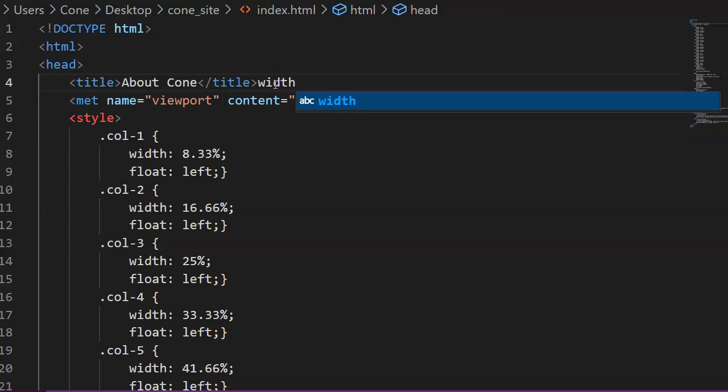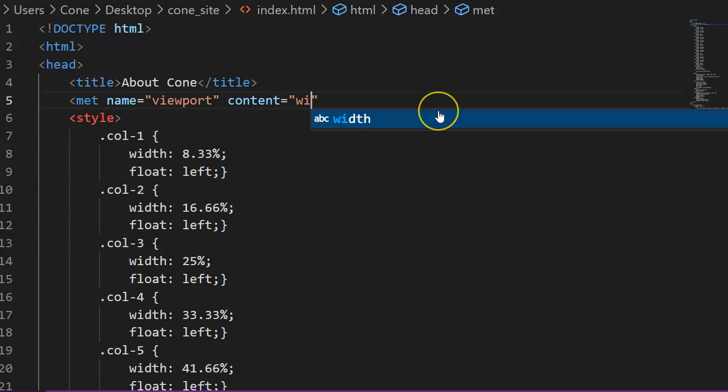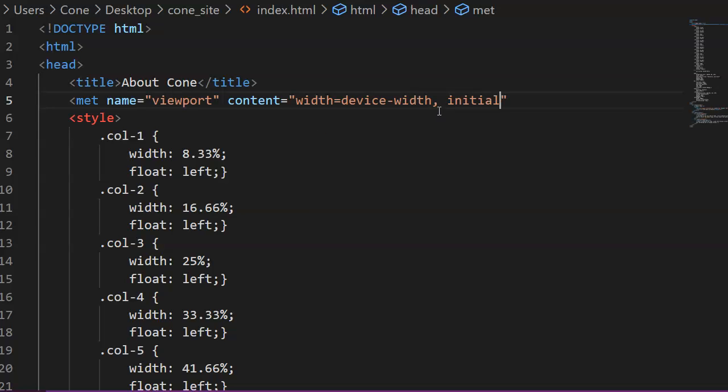The width, crap, that's not where I meant to put it. In here, sorry. Width is equal to device hyphen width, comma, initial hyphen scale is equal to 1.0. Just like that, and then close it. And I don't know why it's giving me... Oh, I wrote met. It's supposed to be meta. Maybe that's why the whole thing wasn't auto.